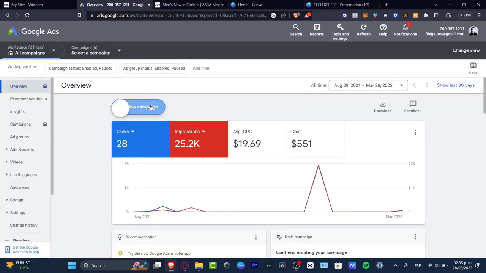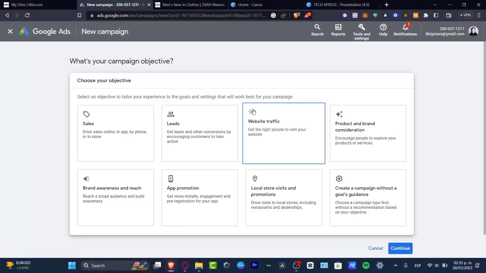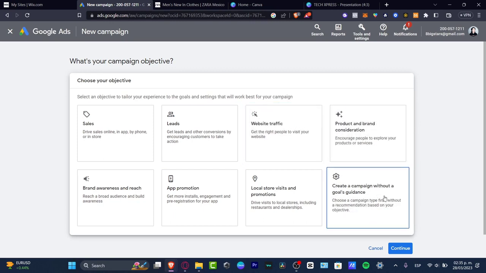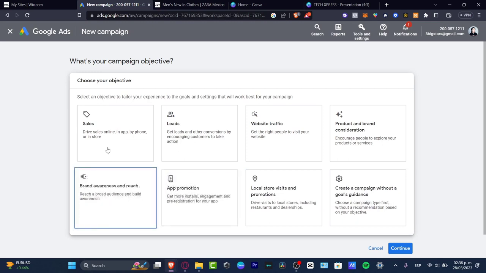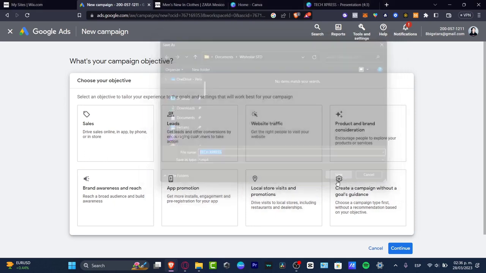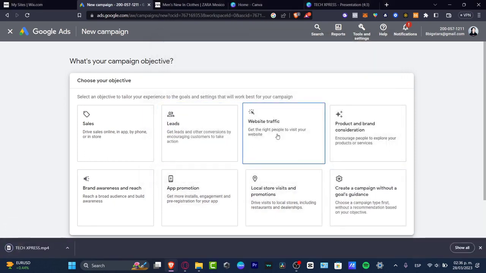I want to choose new campaign. So this is where we get started with the actual Google Ads. Depending on what the actual objective is, let's say that I wanted website traffic, product and brand consideration, create a campaign without the Google guidance, an application and promotion for an application, brand awareness and reach. That all depends on you. In my case, I want to focus on website traffic. I want people to visit my website.